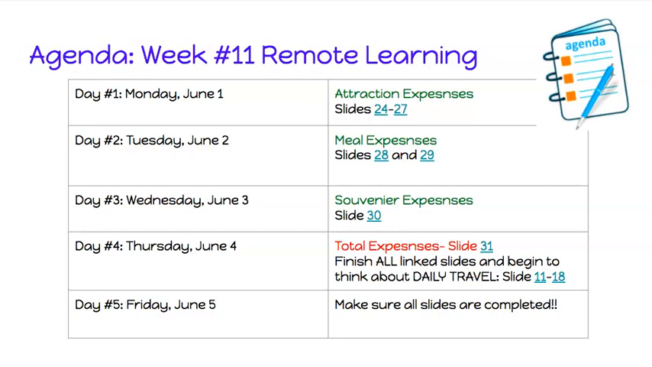For daily travel, it might be easiest just to rent a car because then you can get around wherever you're going on vacation. And on Friday, it's like a catch-up day, you are going to make sure all slides are completed up to this point. Okay? Friday, we will actually be done with this slideshow and you can turn it in to me. Next week, we will be working on a presentation to share on what your vacation's about.